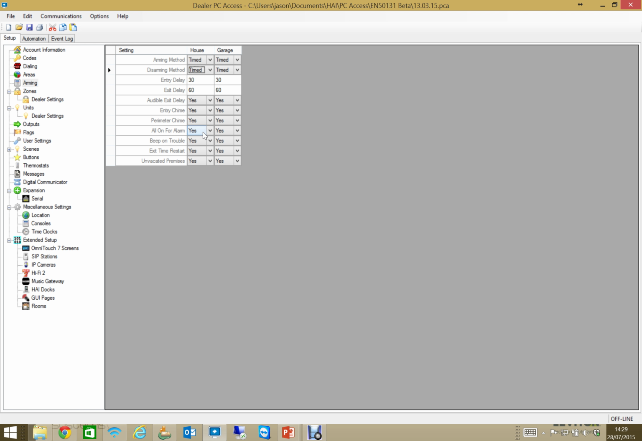All on for alarm, that's lighting. So if your alarm goes off, all your lights come on that are set up to be enabled for the all on function. That's very powerful. If a burglar were to break in downstairs, 55% of burglaries happen when the homeowner's in the house in bed at night. If someone were to break in downstairs, the alarm goes off and all the lights come on full, that is probably going to make the burglar simply turn around and run away, which is what you want the system to do. So all on for alarm is good. That turns all your lights on when the alarm goes off.